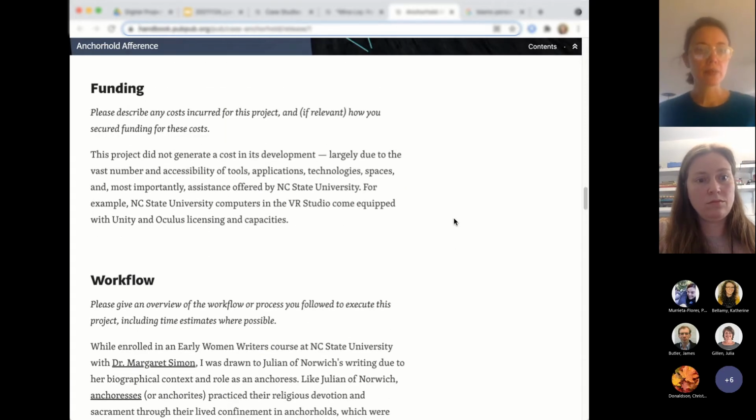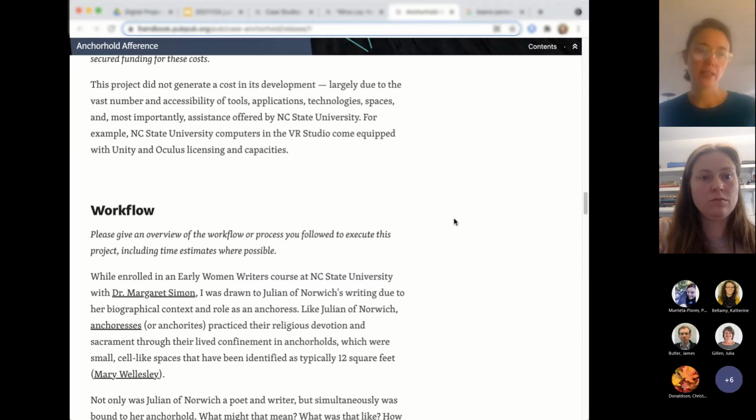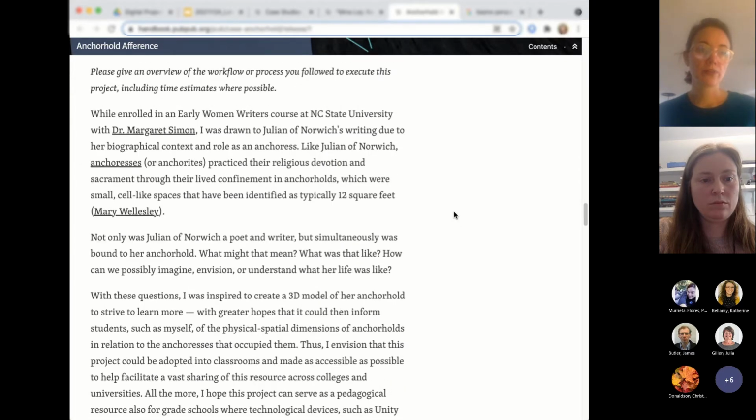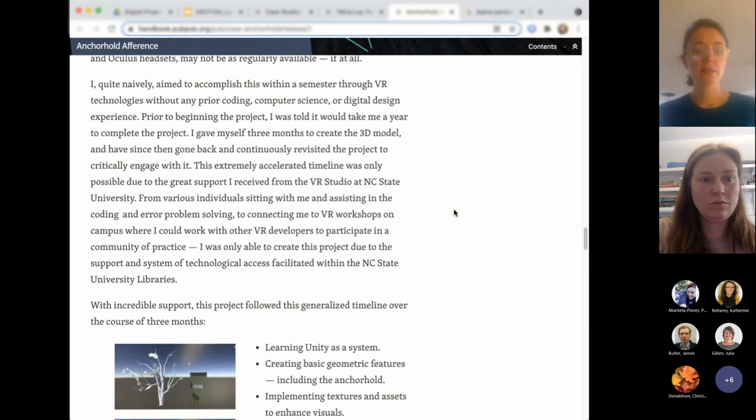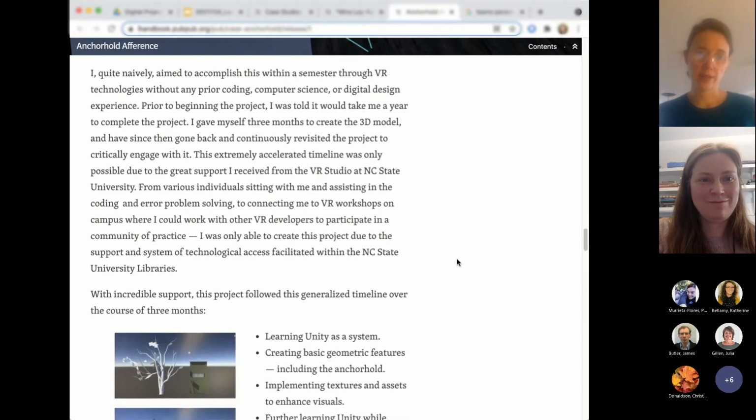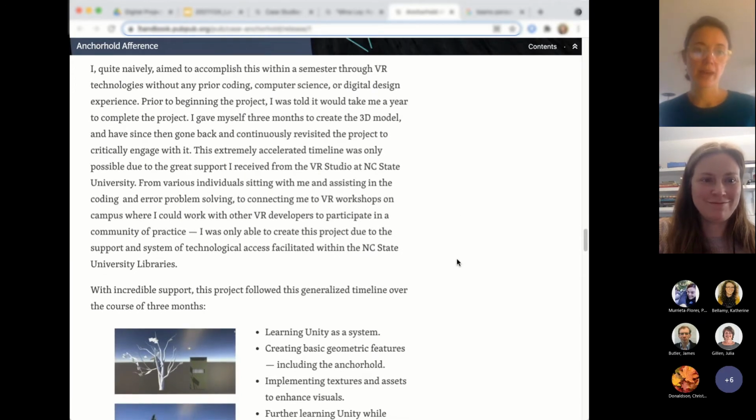Yeah, so this is a good example with funding where there wasn't a whole lot of cost in development other than what was already available through the institution. So making that also really clear when we're just working with existing institutional resources versus needing to find external resources. And then again, she walks through her workflow. And sometimes these are much more narrative as well. Sort of reflecting back on what was done.